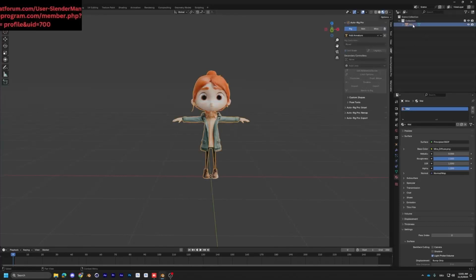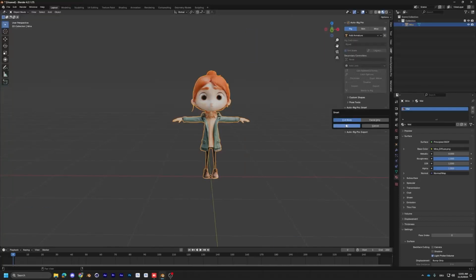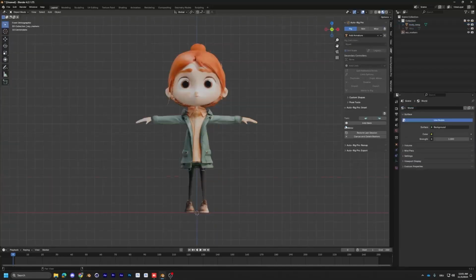So first we're going to select our character mesh and we scroll down to the panel called Smart. And with our character selected, we click Get Selected Objects and choose full body or facial only, but we want to rig our full body and we press OK. Now you see that Blender switched to a front view to start our rigging process.